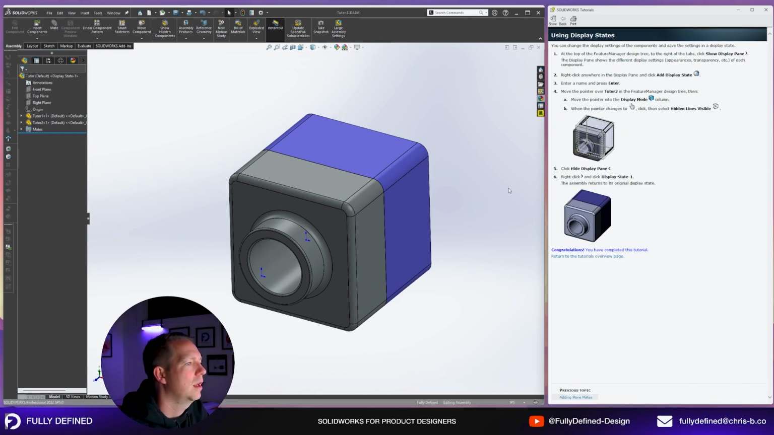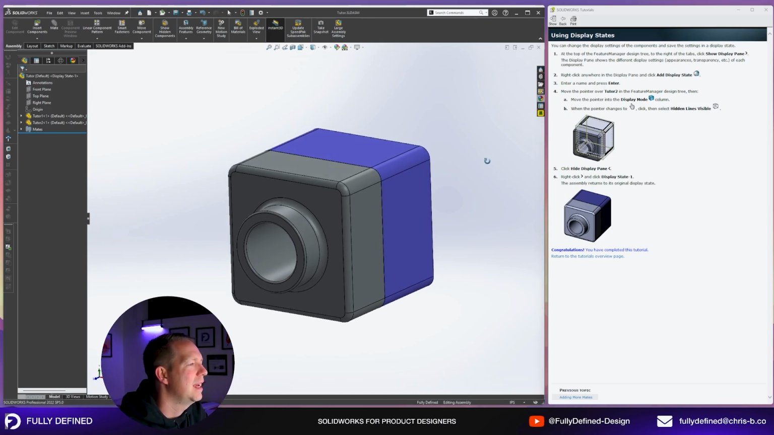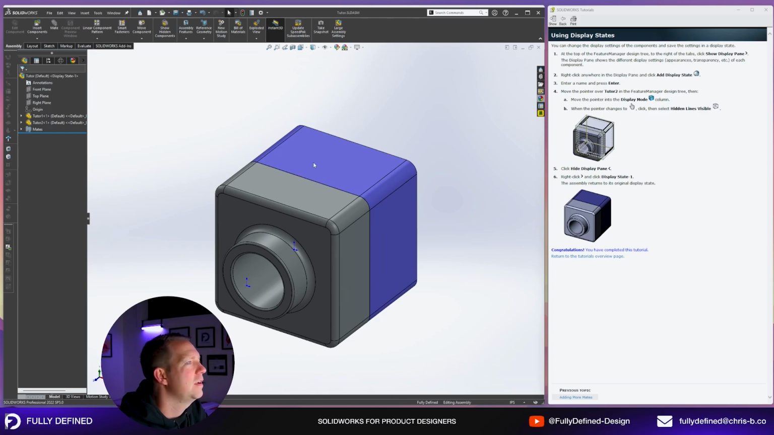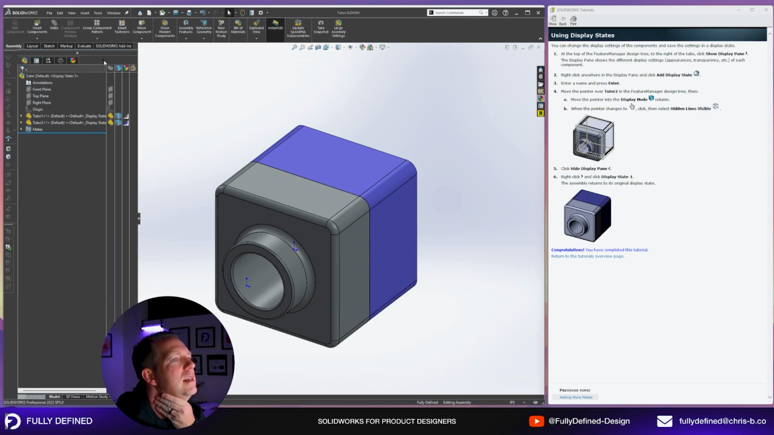Press save, and we're going to quickly look at display states to finish the tutorial. So you can change the display settings of the components and save the settings in a display state. At the top of the feature manager design tree, to the right of the tabs, show display pane. That is this little arrow here. The display pane shows the different display settings, appearances, transparency, etc. of each component. So this is hidden or not, this is showing or not, this is their appearance, so their color or material that's been added, and this column here is whether they are transparent.